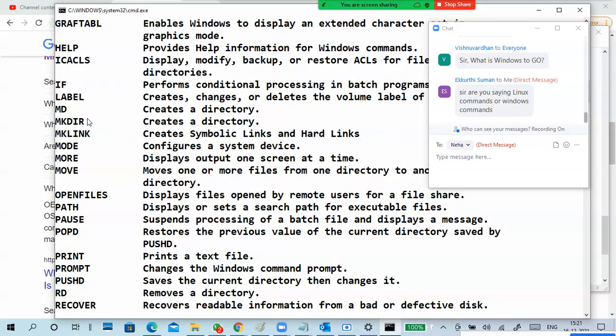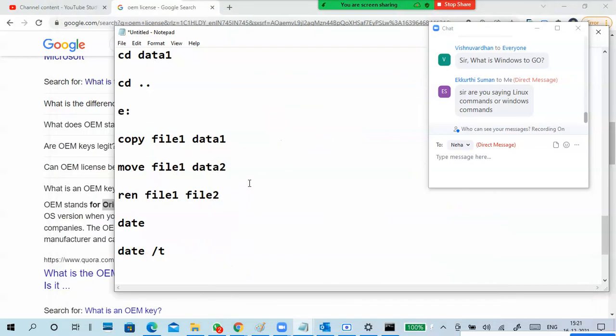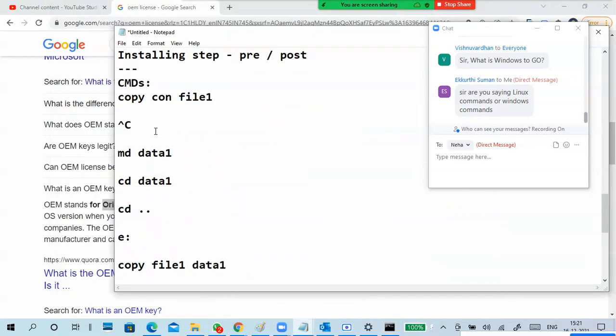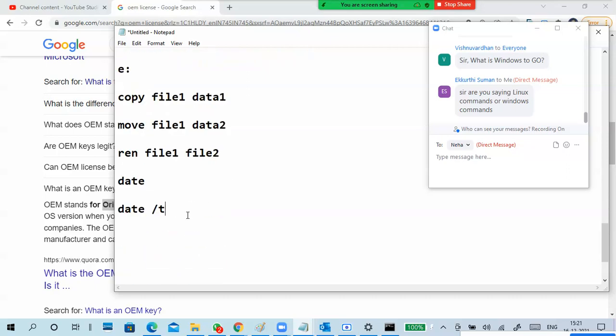mkdir and md, both are same. Next, you want to delete a file. So rename is completed, now you want to delete the file: del file one.